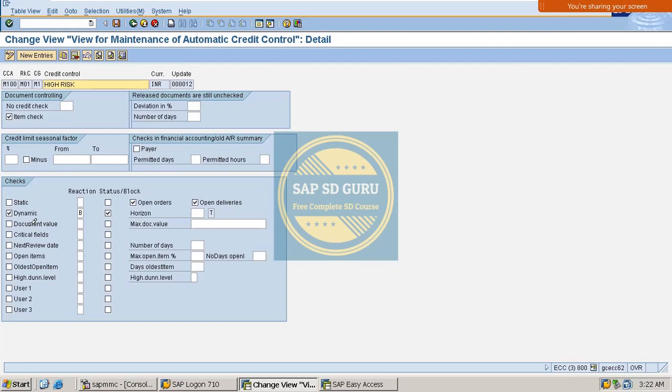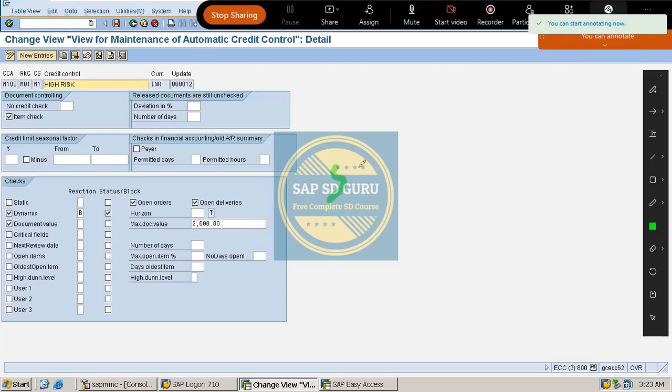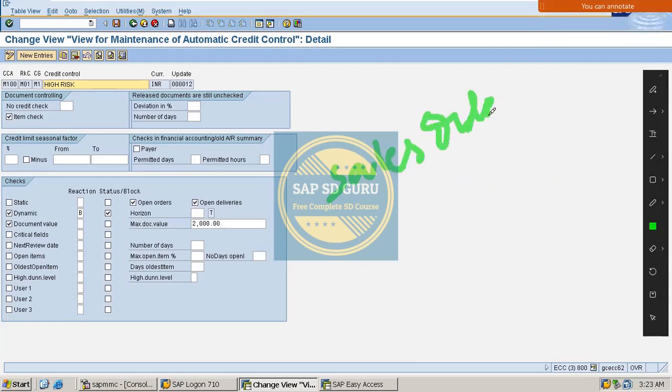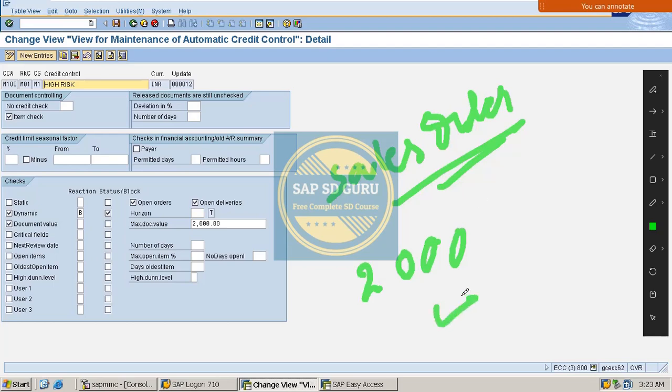Now let us move to the next field here. What is this? Document value. If you check this and maintain the maximum document value, for example, 2000, then while creating a new sales order, if the sales order value exceeds 2000, then the system will block it for credit.